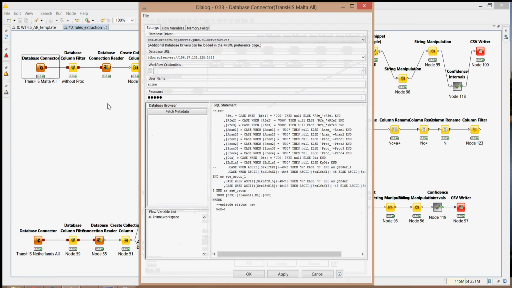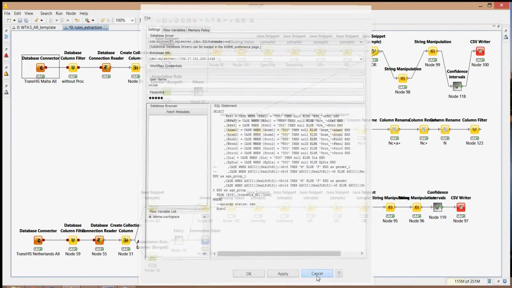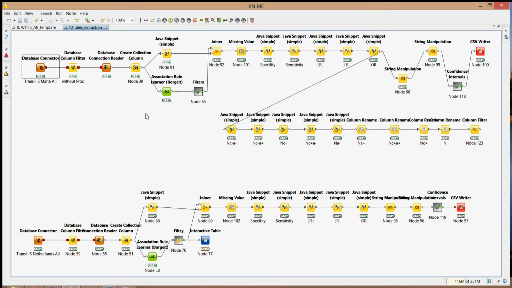We can adapt some parameters of this connection, like username or SQL query, that can be used to exclude some records with null values or to process only whole episodes of care. Each episode should start with the first patient encounter. The following nodes enable us to filter the data.